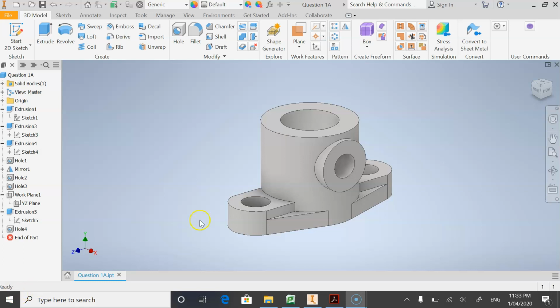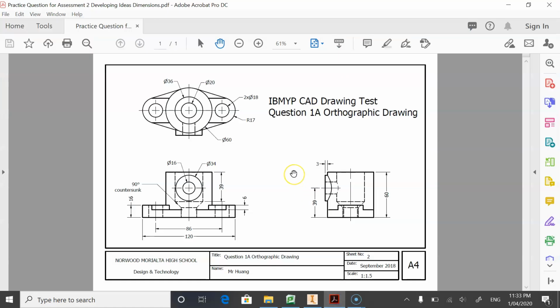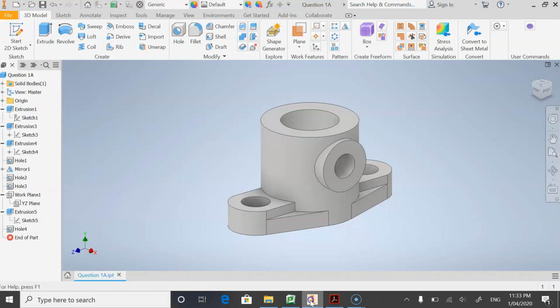This video will show you how to draw this shape. So let's have a look at this orthographic drawing. The first part we're going to do is draw a cylindrical shape, which has a diameter of 60 and a height of 60. Right, so let's start with this.